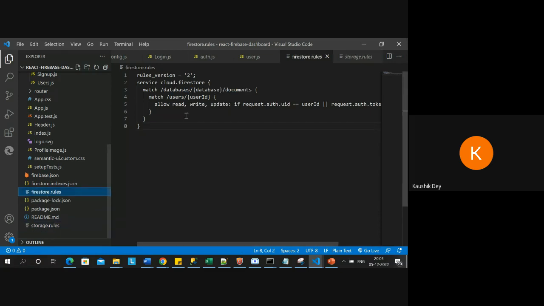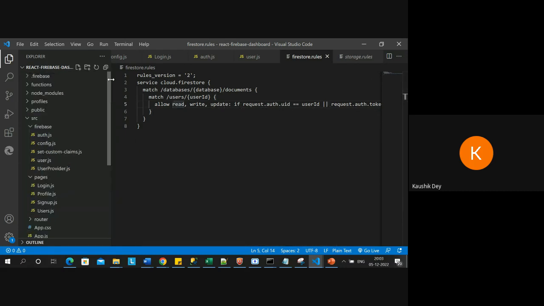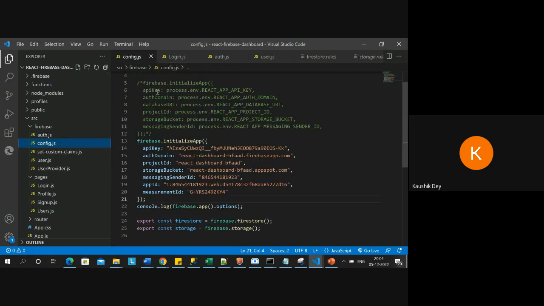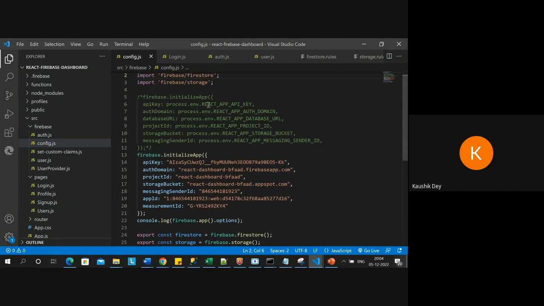First rules will also be there. So in those rules, I am allowing my app to read, write, update the application, right? I think that is very useful if you host the application in Firebase. And one more thing, a config.js that I have added, right? You can see.